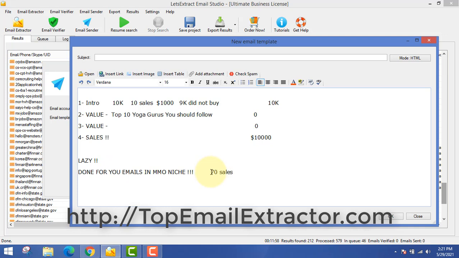Now, 70 sales letters are already done for you. You just have to insert your affiliate link, and that's it. So 70 sales letters means 70 emails will start going every day to the list of people, let's say a list of 10k emails. You extracted 10k emails, and 10k people will receive an email every single day, 70 emails.